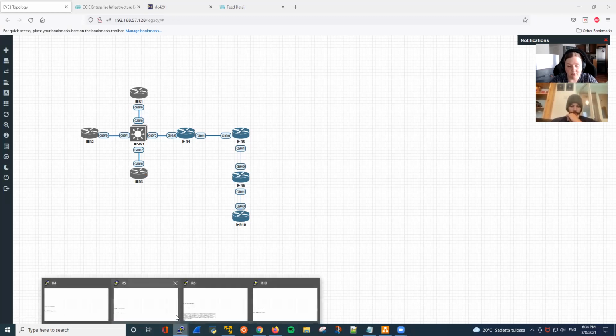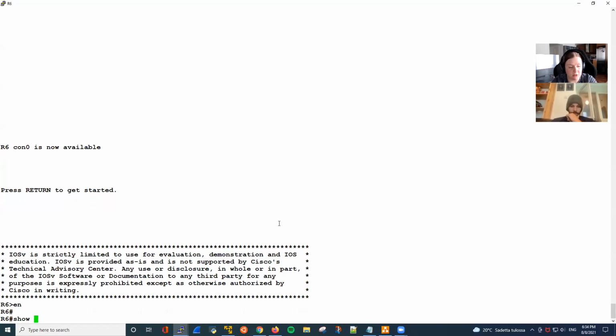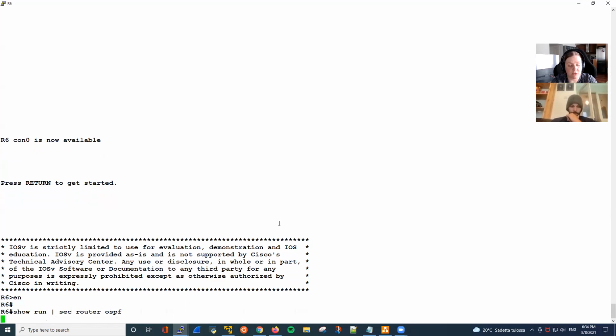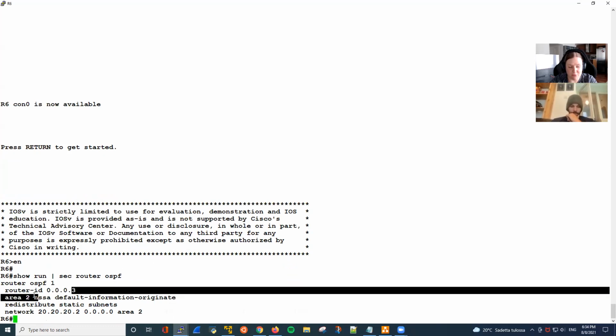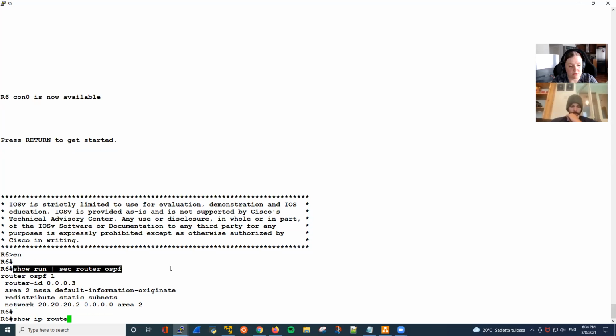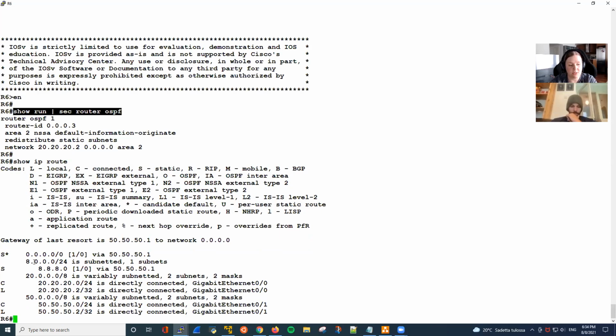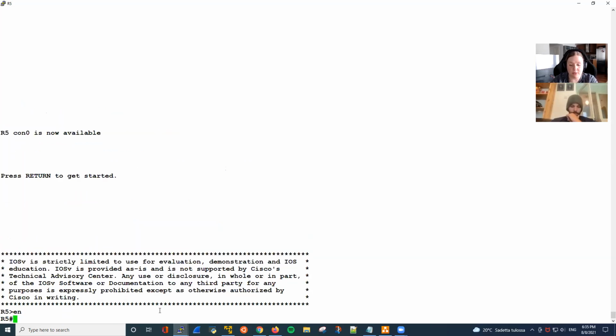So I can start with effectively R6, which is going to be R3. Let me just do show run and section router OSPF so you can see what's configured first of all. And I've used slightly different router IDs actually. So that's what's configured, and show IP route. You can see that there are those two static routes as well. So let me just show the configuration on all these devices first, and then let's see what happens.